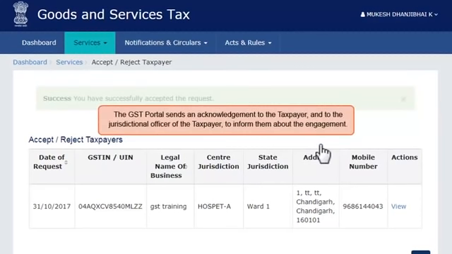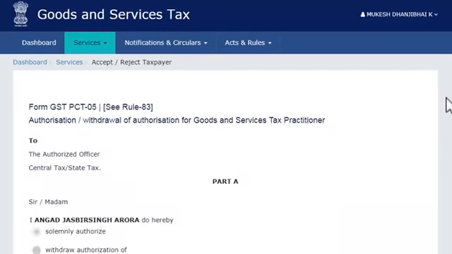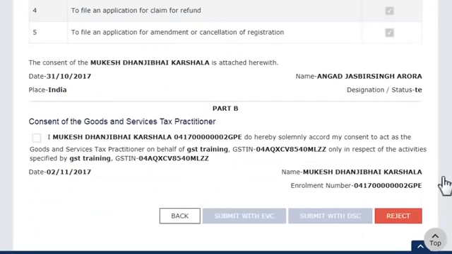Next, the GST portal sends an acknowledgement to the taxpayer and to the jurisdictional officer of the taxpayer to inform them about the engagement. Notice that my screen now shows only one request as pending for action. To process this request also, click its View link and you will find the similar engagement form opening up again. Once you've reviewed the details, just scroll down and decide whether you want to accept or reject the request.